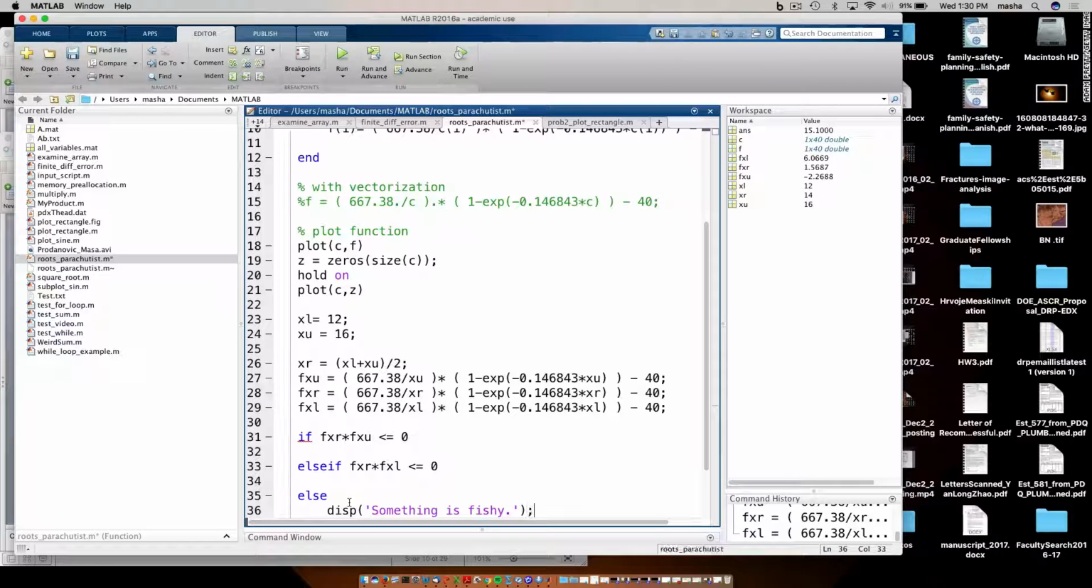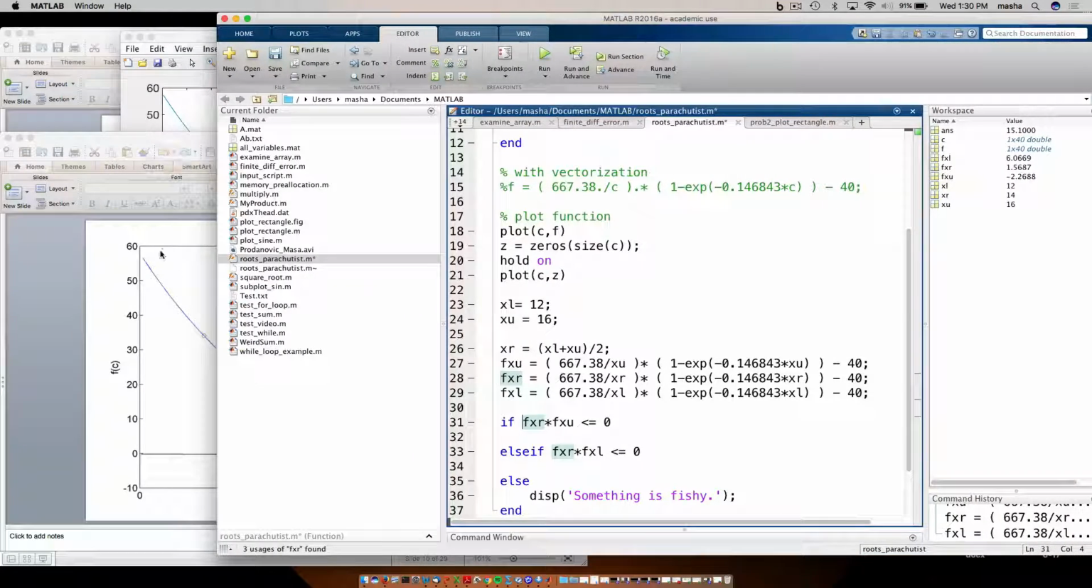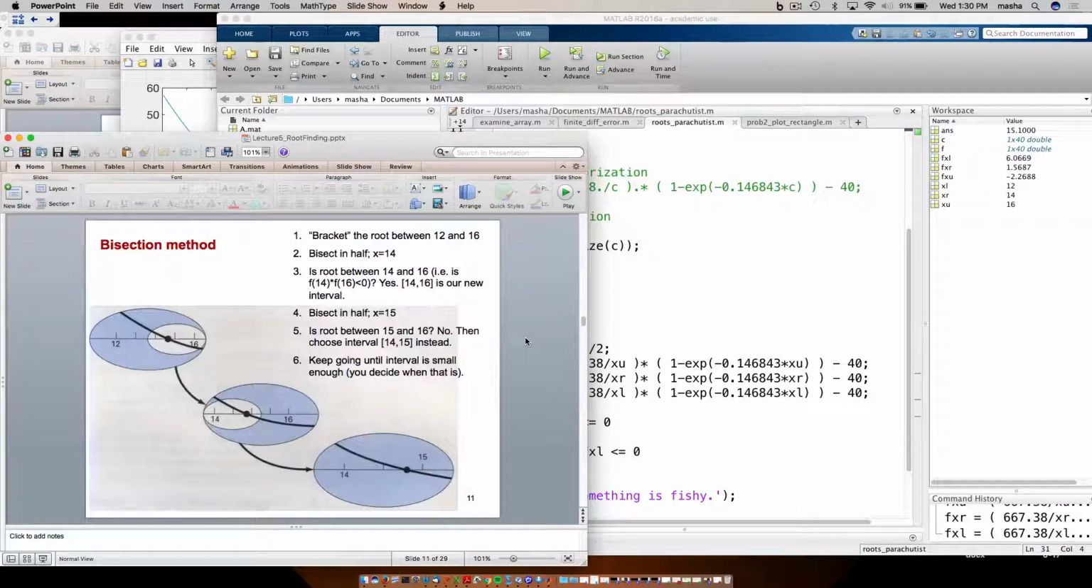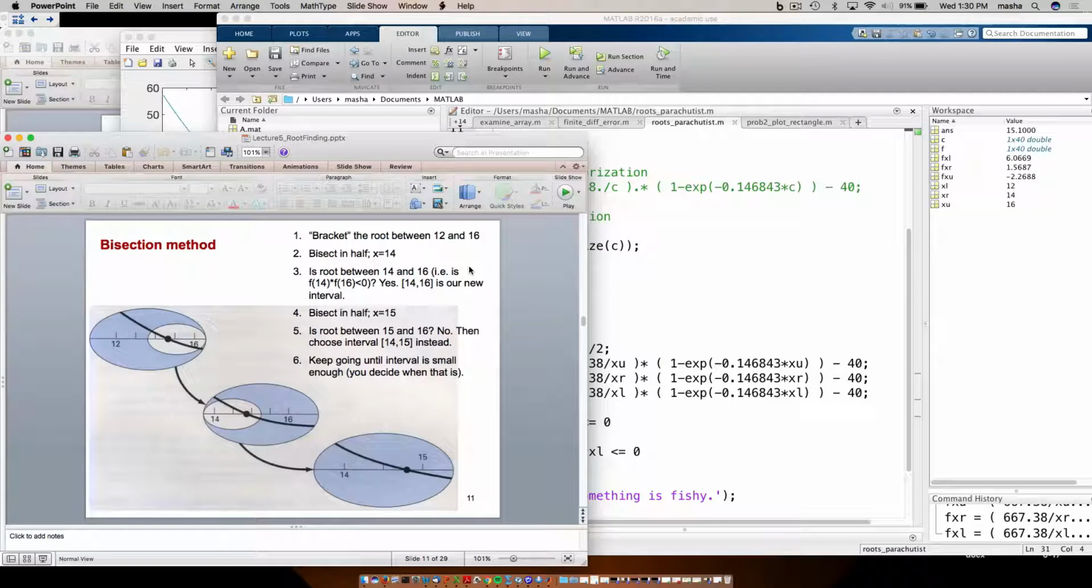Just to catch that in future if it shows up as a problem. So this is my decision structure here. Based on this, calculate f(xr) and then determine which one is less than 0 and replace either end with xr based on what you determine here. But let's see which end we will replace.